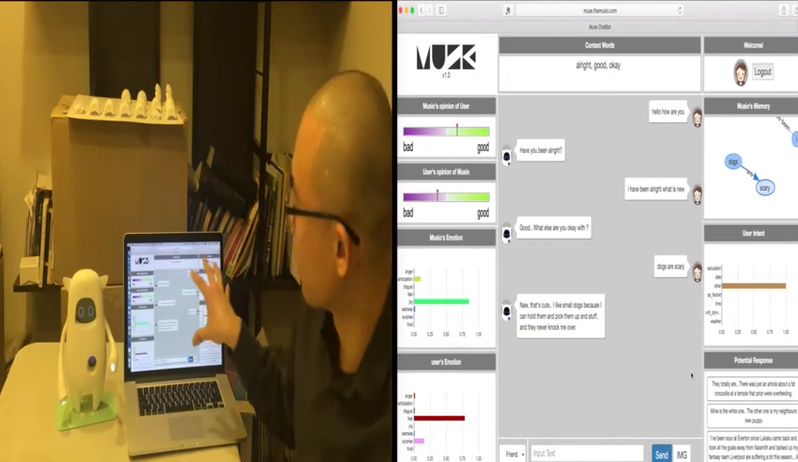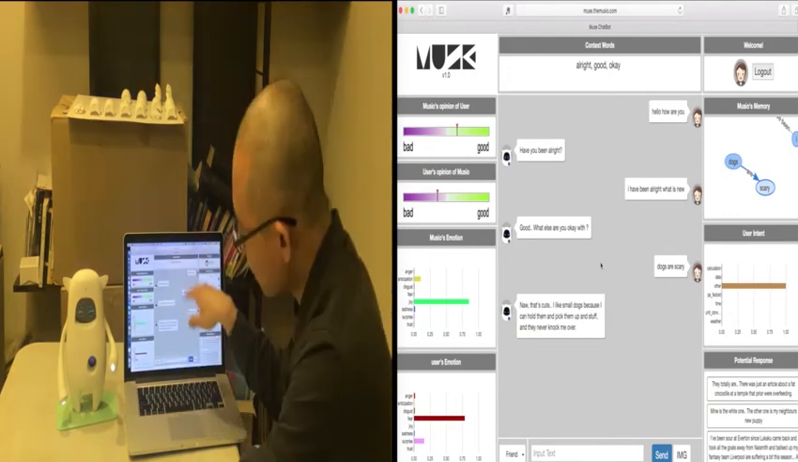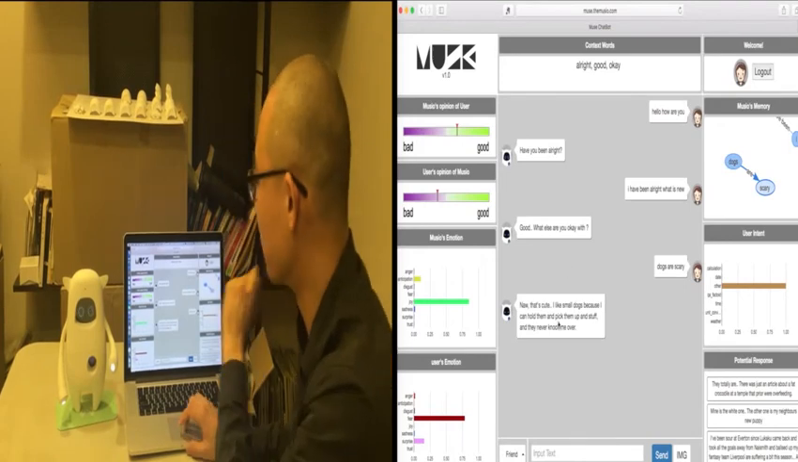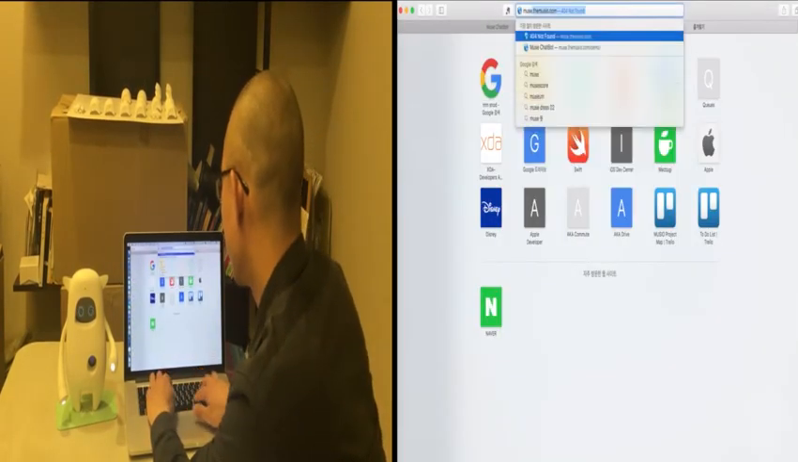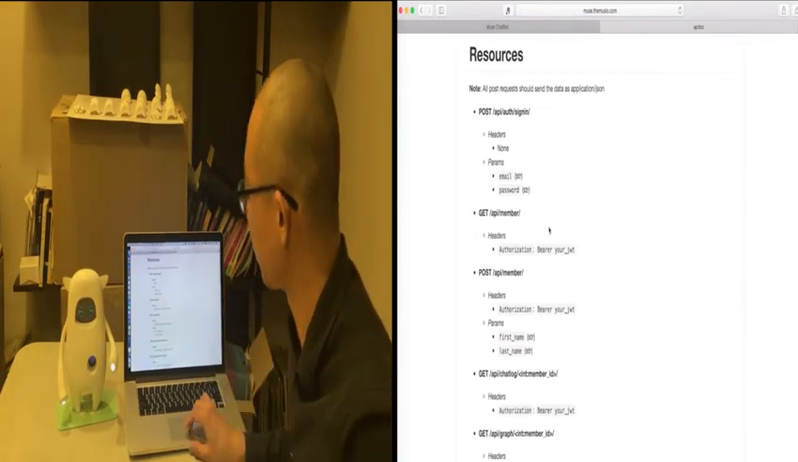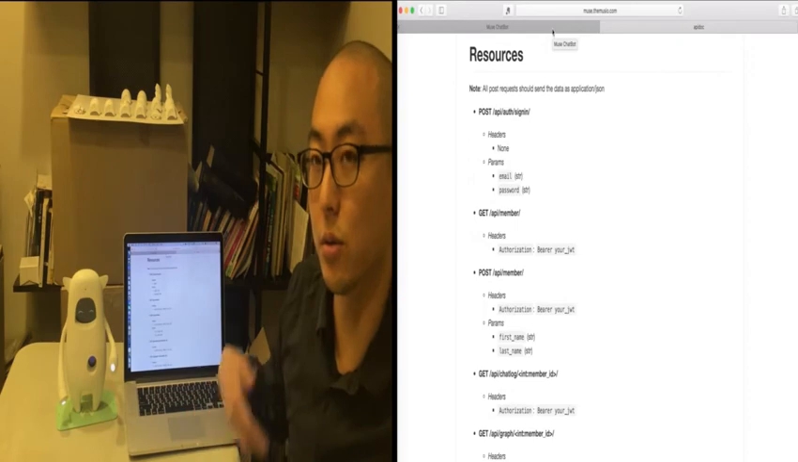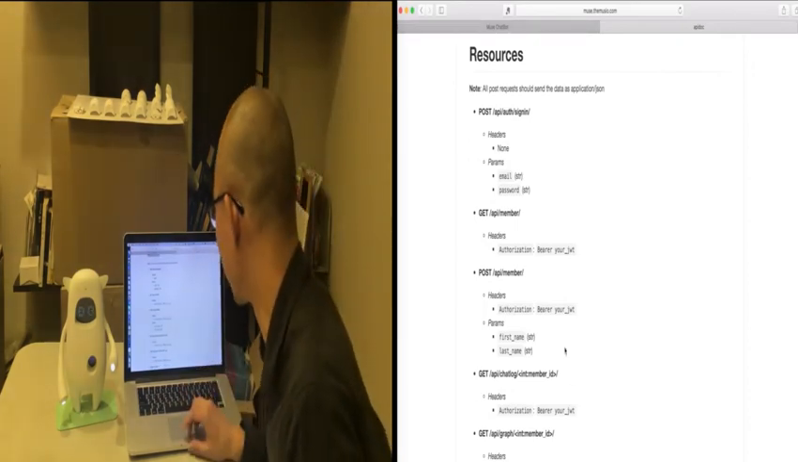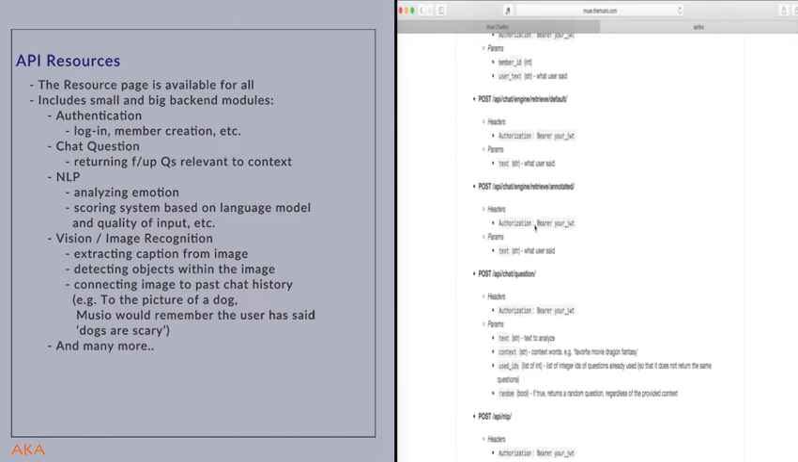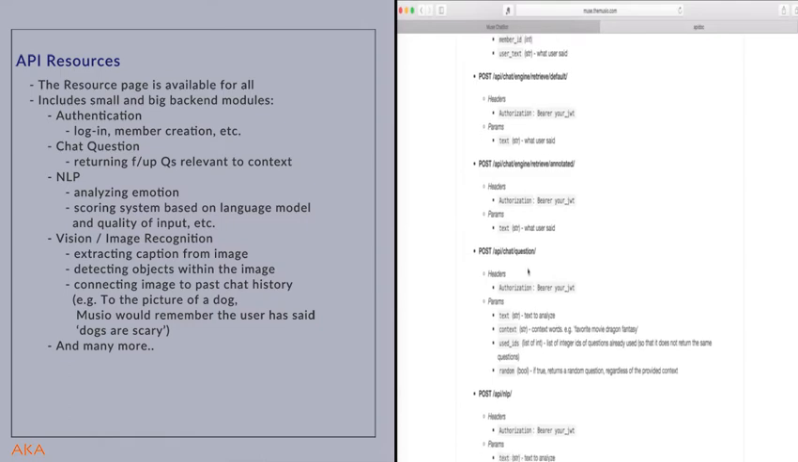There's more going on behind this chat. The chat session you see here is a combination of backend APIs, and we actually have documentation for most of the backend features that we make available to developers or anybody who wants to use them. These include some authentication features like signing in and creating members. It also includes features like this one called chat question. Given some context text, it returns a question that's relevant to the context.